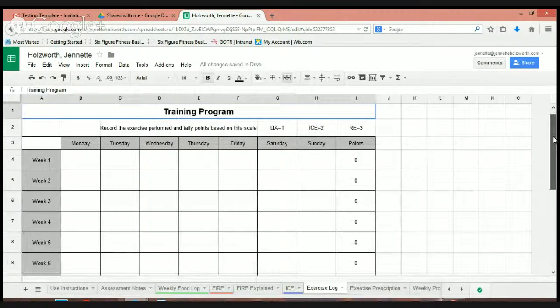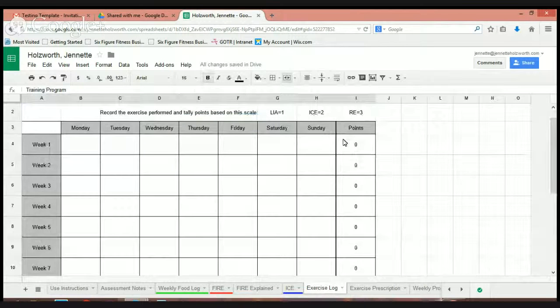The exercise log tab is where you're going to record what exercise you did. So let's say Monday I did fire, Tuesday I did ice, Wednesday I rested, Thursday, and so forth. So what I'll do is I would put that in.